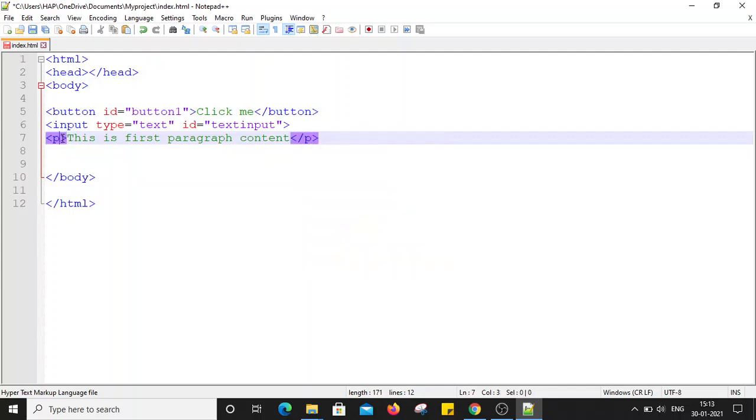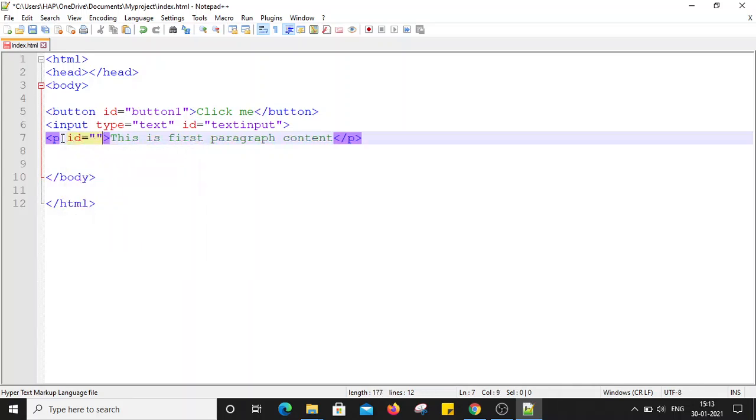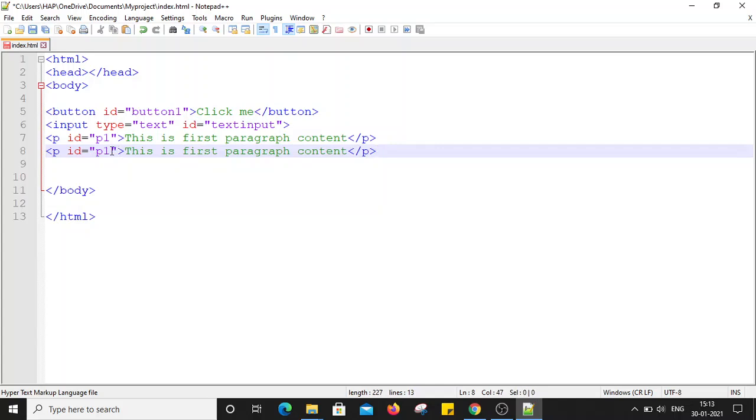Now for this paragraph I am also providing one identifier. Let's say I am providing id as p1. Similarly I am going to create one more paragraph, and I will just change the id to p2, and this is going to be the second paragraph.